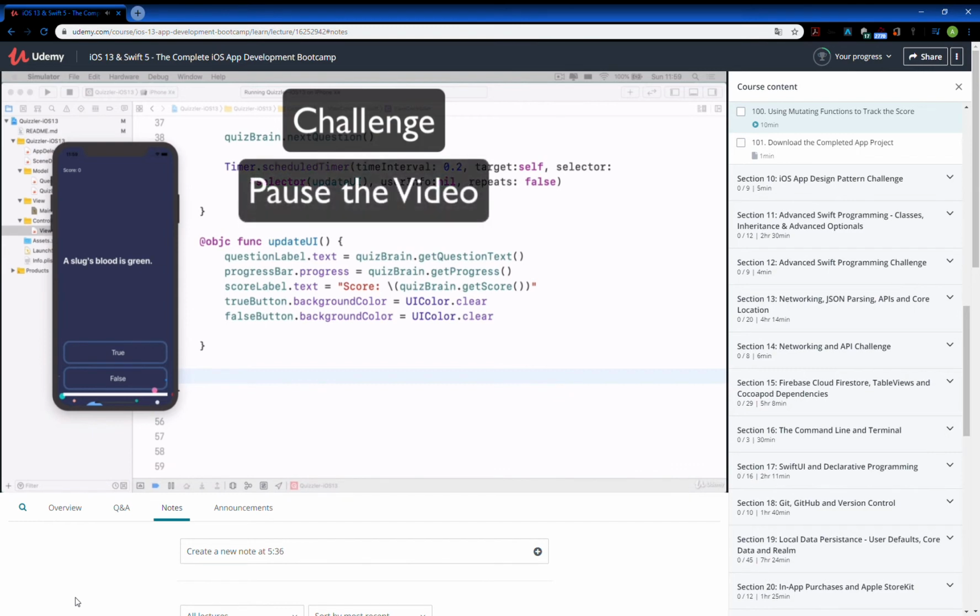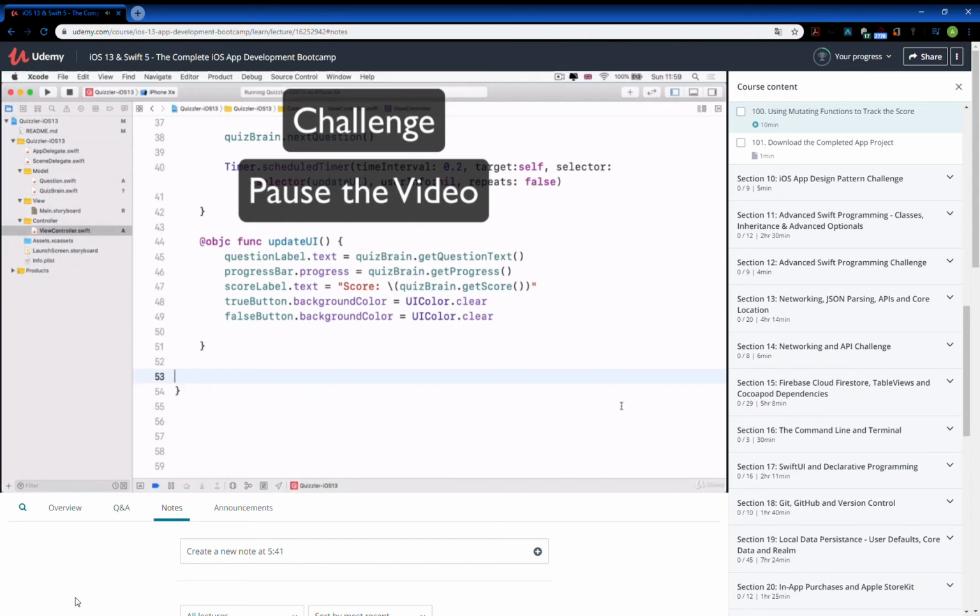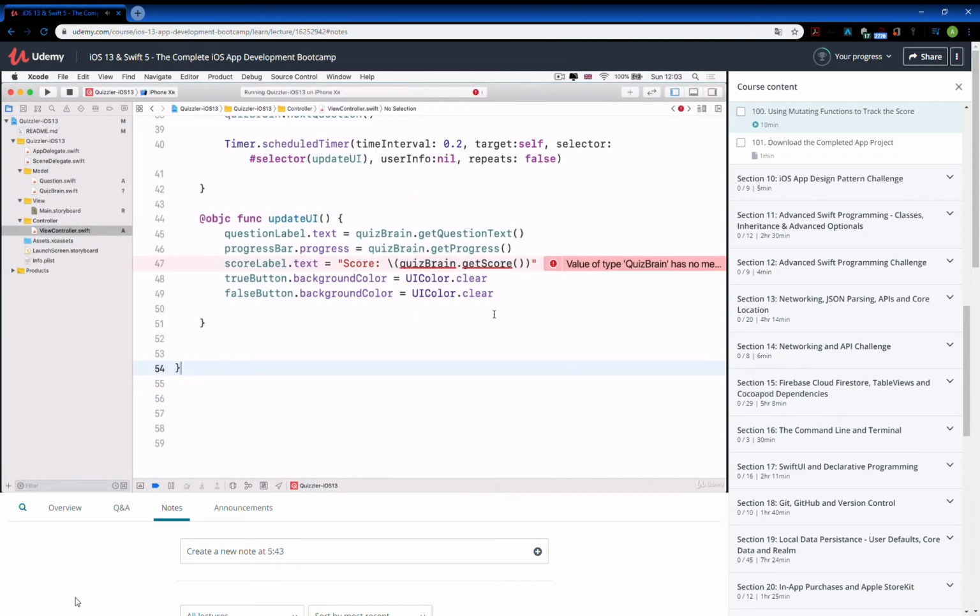Pause the video now and try to complete this challenge. All right, so here comes the solution. We know that we can't write any code in our view controller, which is solely responsible for updating the UI and talking to our model. So we have to make our model be able to perform the functionality of keeping track of score and sending it back via this method called getScore.